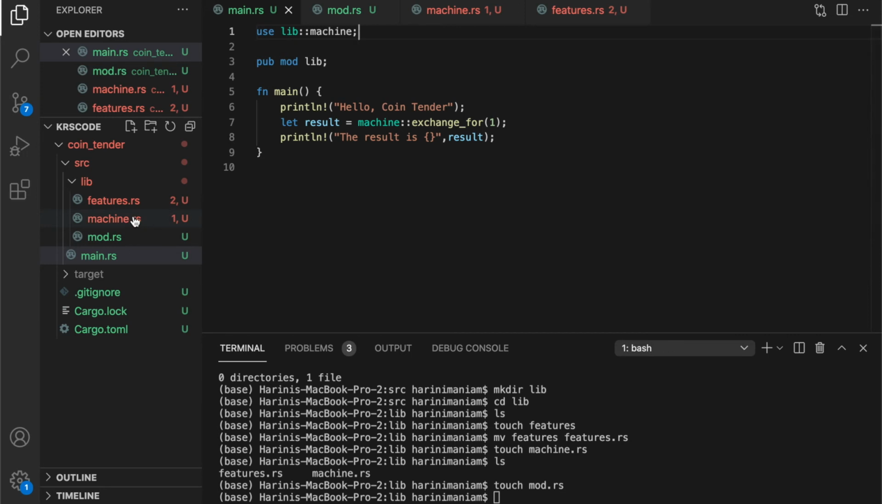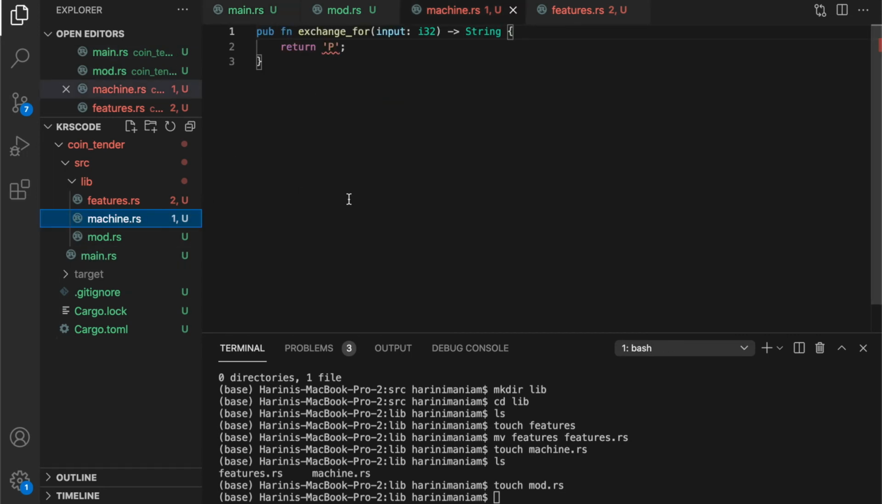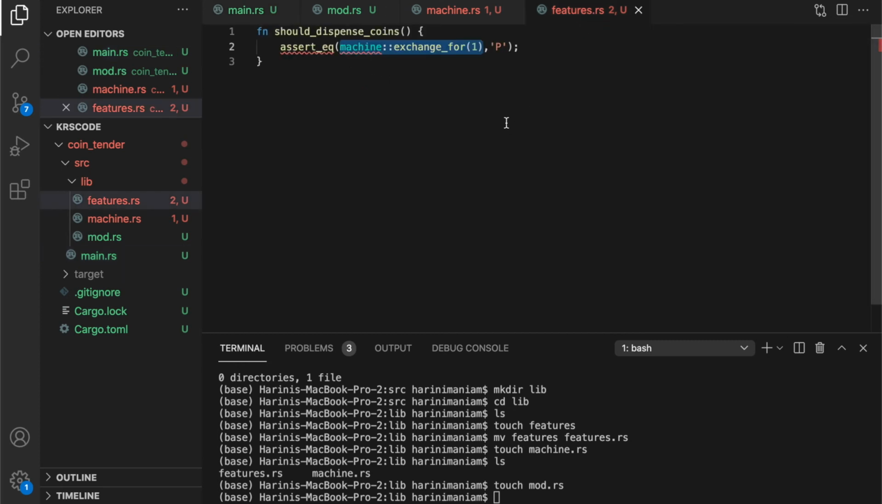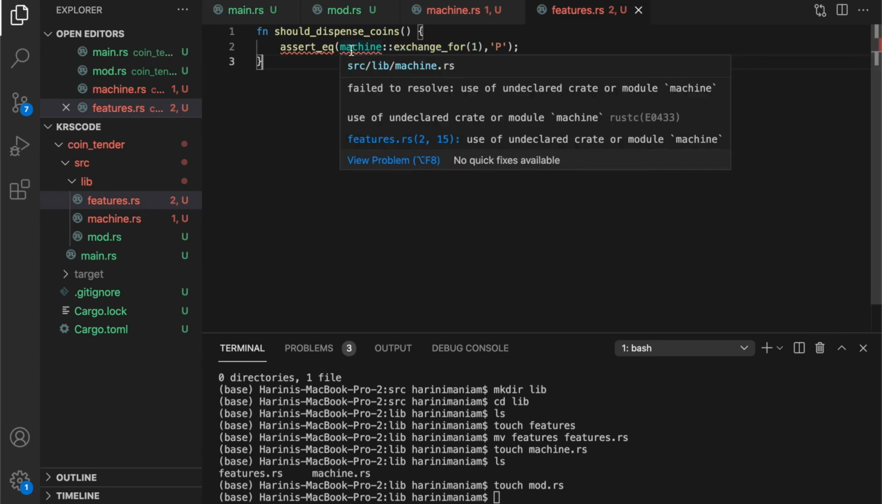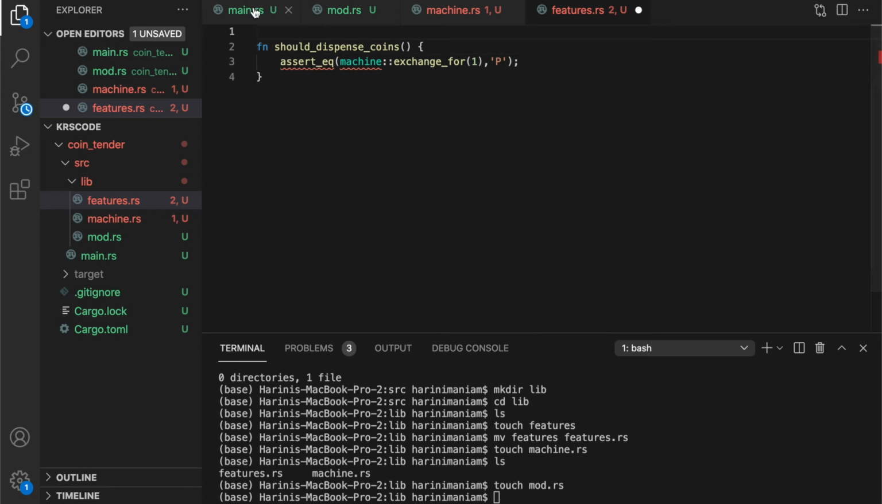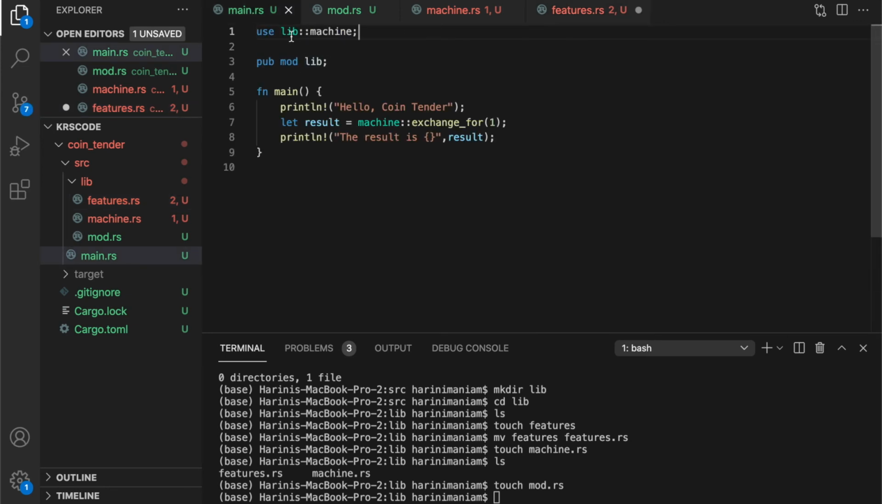Now we are seeing two errors here. Return P. Wait a minute. Now it started giving you all the errors because from the main, it now finds a link to the machine that is living in the lib. Now the compiler has started giving you all the required errors. And in the features we have a few errors. Use of undeclared crate or module machine. Let us follow the same trick that we did in the machine. Use lib machine.